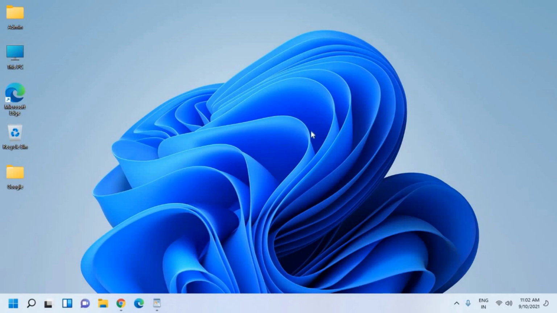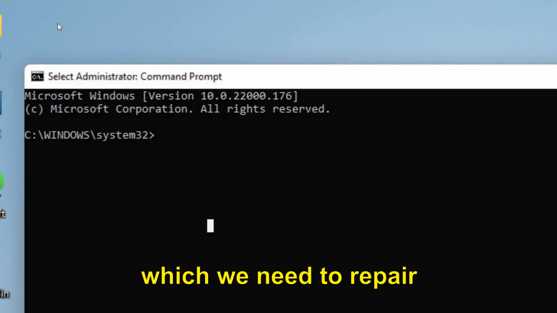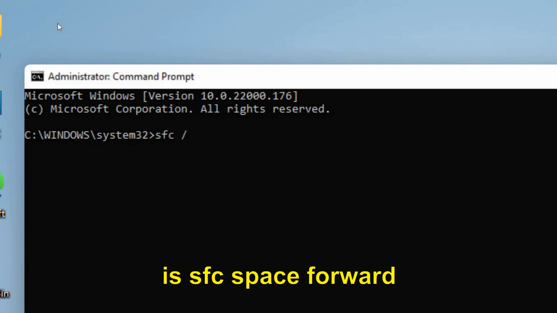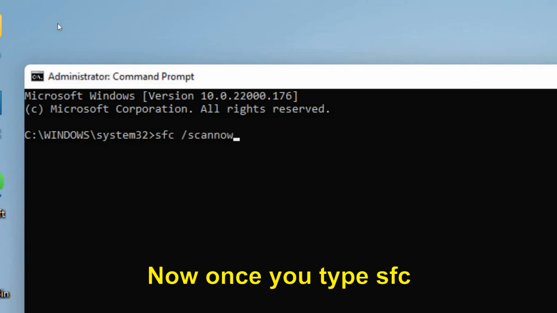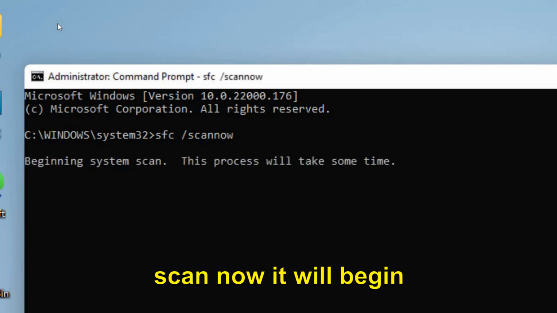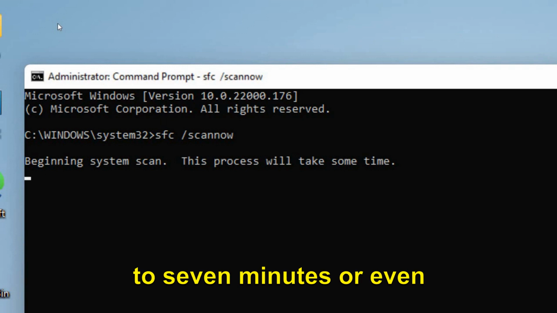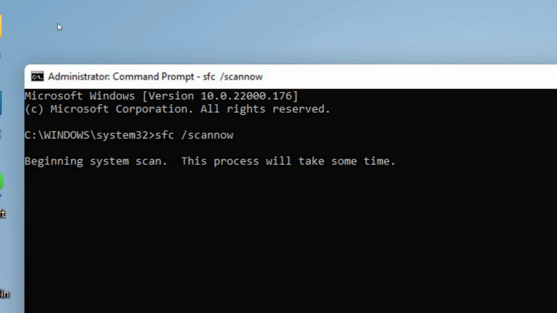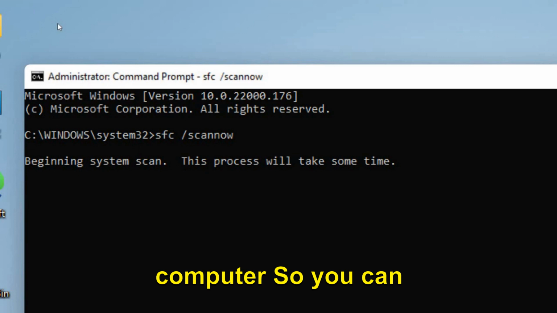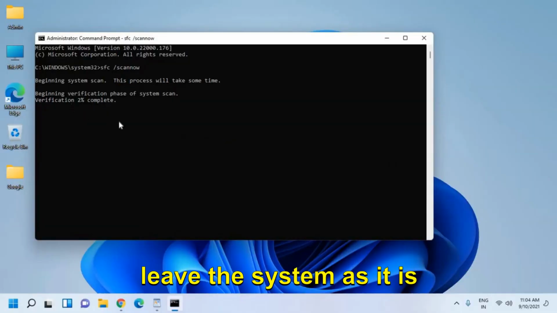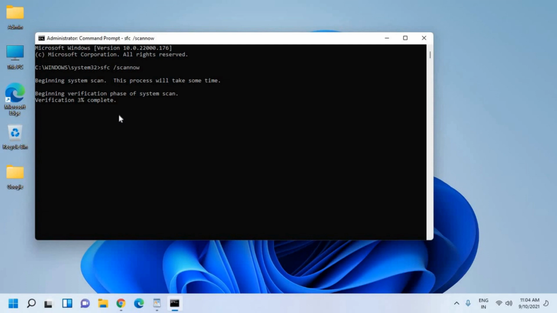So let's get started. The very first command which we need to repair is sfc /scan now. Once you type sfc space /scan now, it will begin the system scan, and this process might take 5 to 7 minutes or even more than that. That totally depends on your computer. So you can leave the system as it is, and once this is done, restart the computer and check if your computer is working fine or not. And if it's not, we will move to the next step.